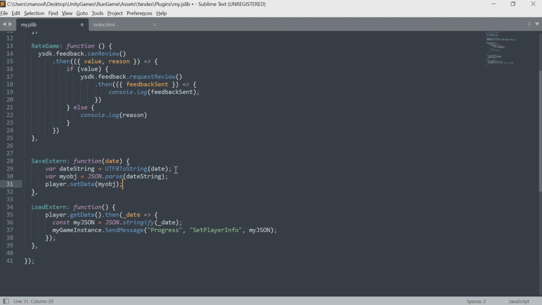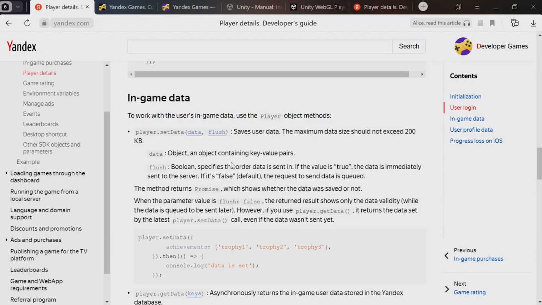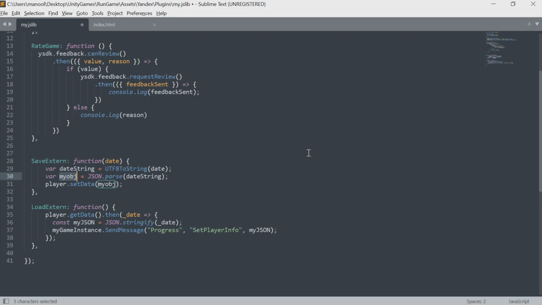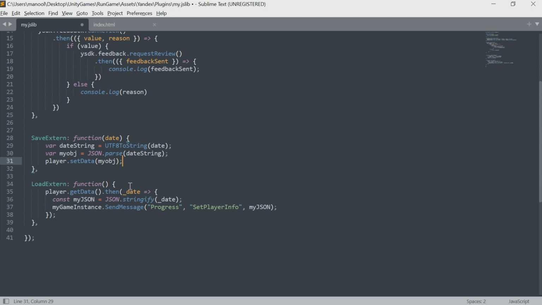The first function that's called here is UTF8ToString. This converts a C# string into a string that JavaScript can work with. Next line, we convert that string into an object. That object, myObj, is the same one that's mentioned here, the one containing key-value pairs. It's what we then save. After all the manipulations with the strings, we get this object and save it.